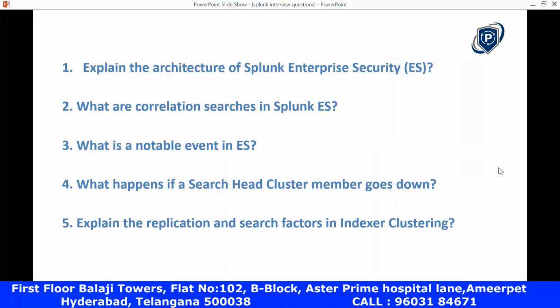So today, the first 5 questions we are going to discuss are: explain the architecture of Splunk Enterprise Security (ES), what are the correlation searches in Splunk ES, what is a notable event in ES, what happens if a search head cluster member goes down, and explain the replication factor and search factor in indexer clustering. So we will break them down one by one.